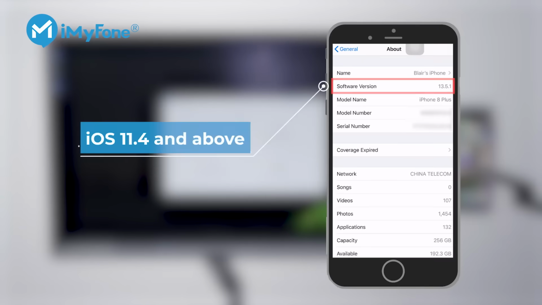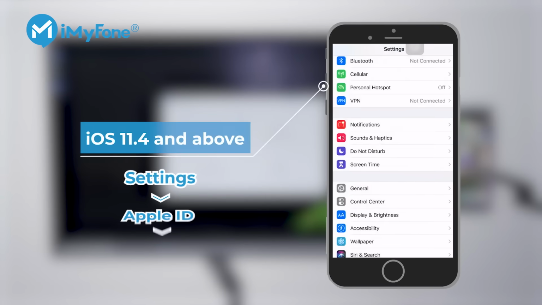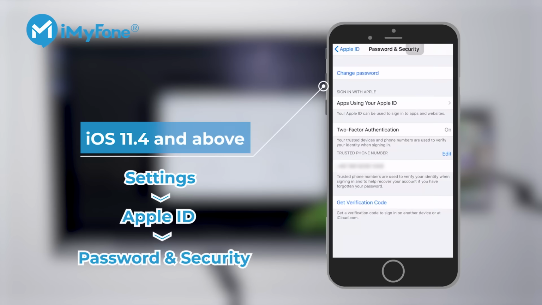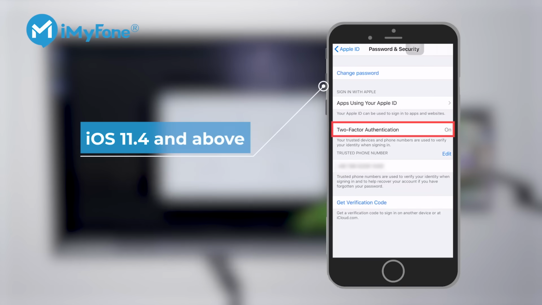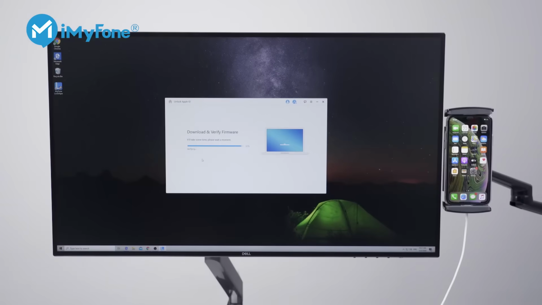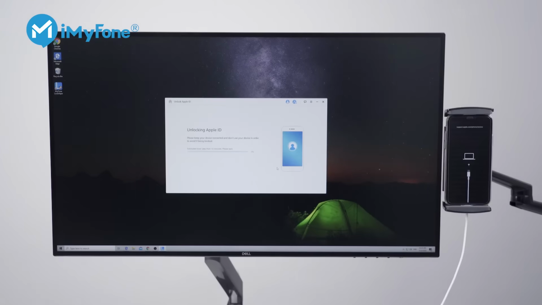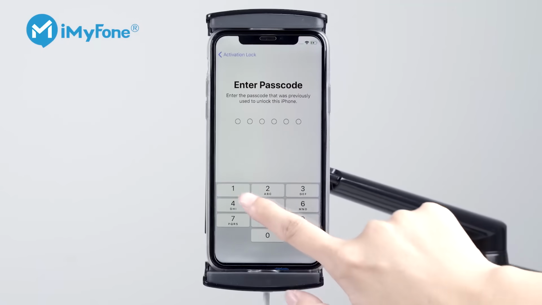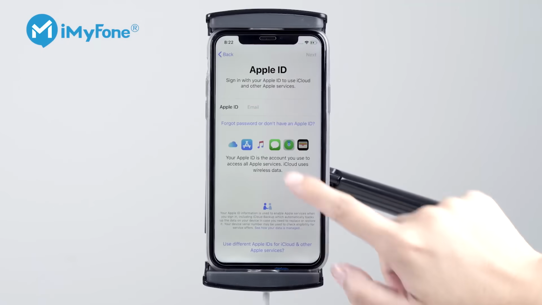If your device is iOS 11.4 and above, please go to Settings, Apple ID, Password and Security to check whether the two-factor authentication is enabled. If the answer is yes, you can continue. Download and extract the firmware package for your device, then start the unlock. When it finishes unlocking, follow the on-screen instructions to set up your device and the Apple ID will be removed successfully.